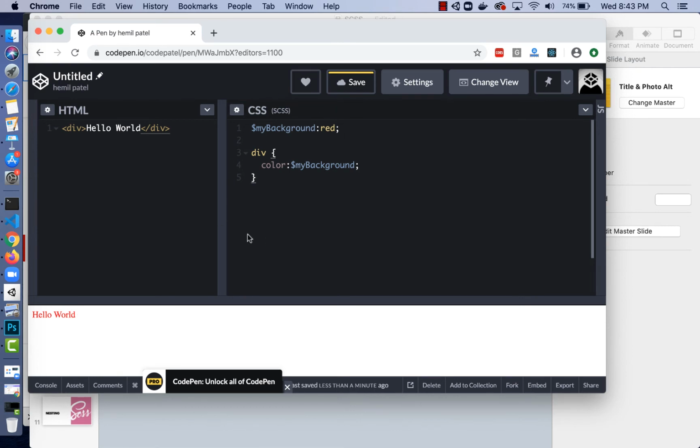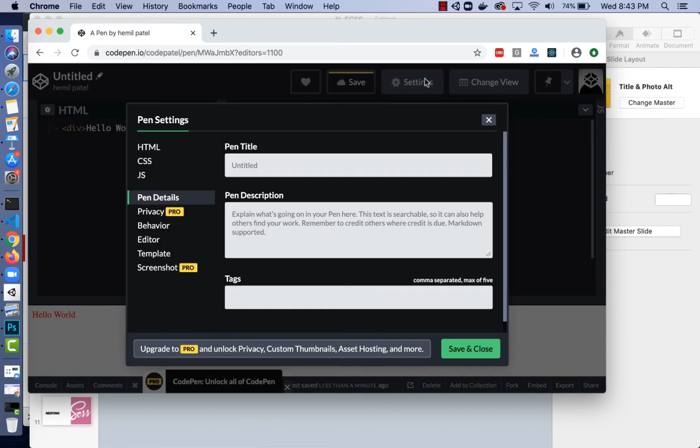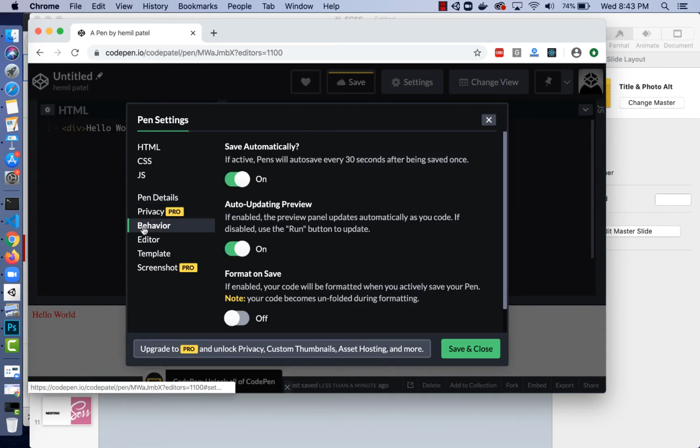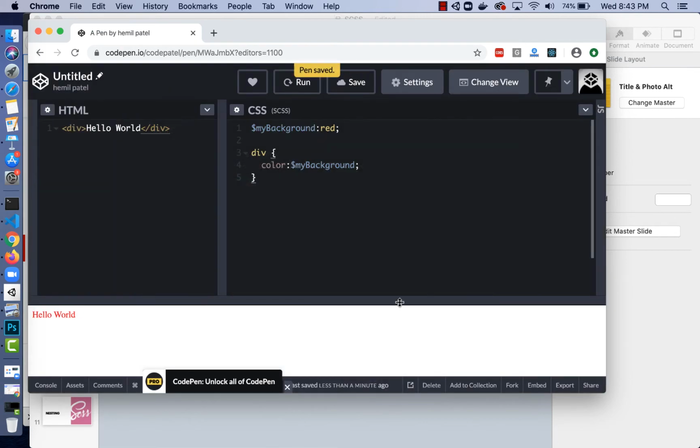Actually, this automatically refreshes. If I want to manually do it, I would have to go to settings, and if I go to behavior, there's a second option here called auto updating preview. I'm just going to remove it because I prefer control. So when I change something, I want to click on run and I want to see the effect. I don't want it to automatically run something. So now instead of red, if I say green and it doesn't update here, I would have to actually run it. And now it changed to green.